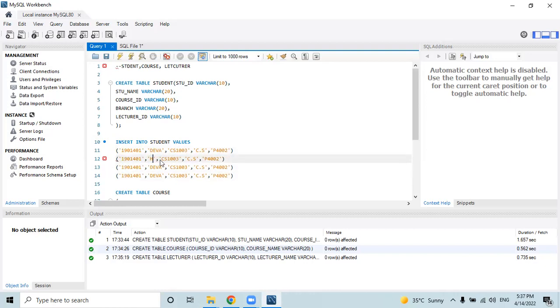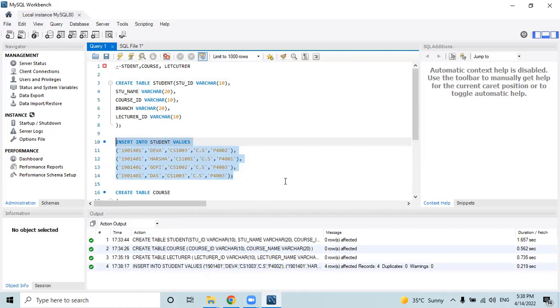I'm changing the names. Harsha, Gopi, Das. Okay. So let this take the two, one, two, three. Keep it like that. Okay. And this is one. Three. Okay. What is this? Put some comma for this. Okay. Now insert it. Now insert into the student values is completed successfully.